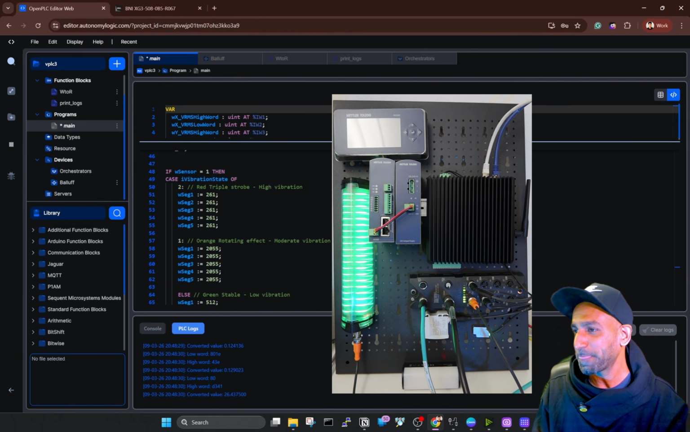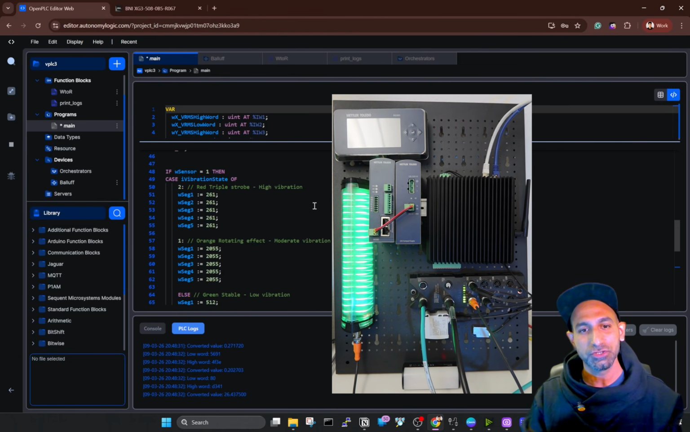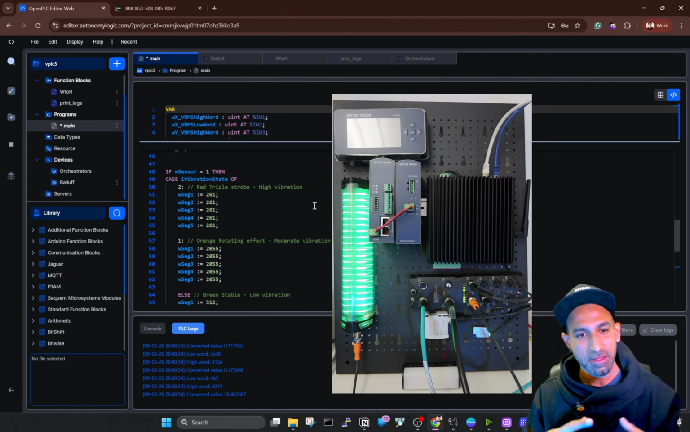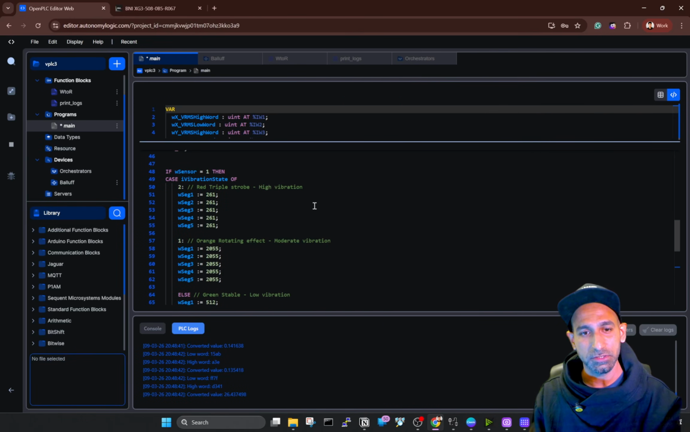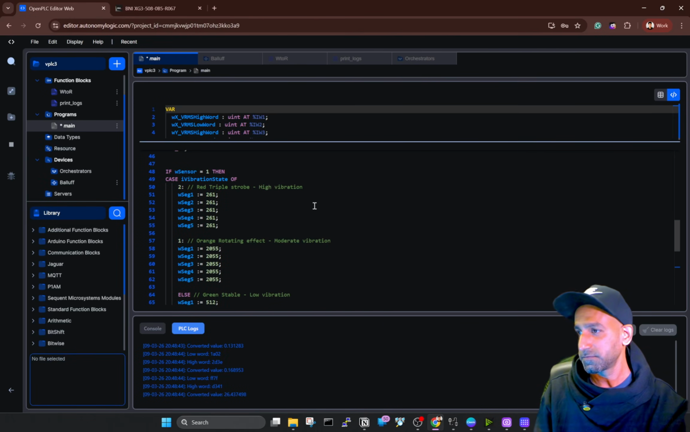All right, so this was how you can connect to your remote devices using OpenPLC via MODBUS TCP IP. I hope you find this video useful, and if you want this piece of code that I have written here, I can put this into my Wikipedia and you can take it from there.